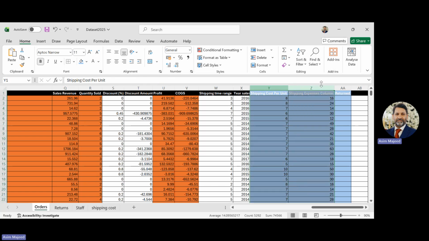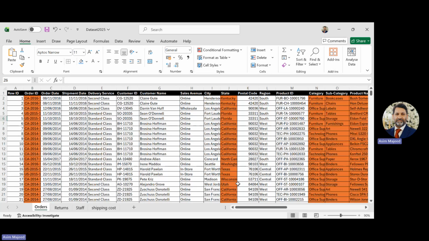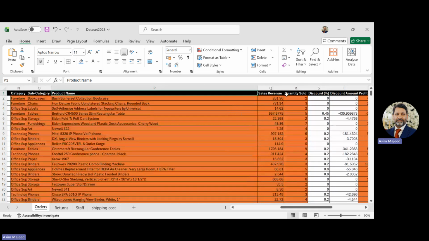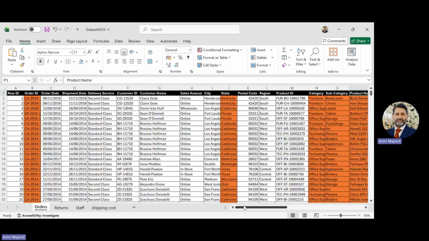Okay, so I'm just going to delete the values which we have created, because I'm going to perform these again for you guys. There we go. So this data is absolutely available. Again, I'm just going to repeat. We have order ID, state, category, subcategory, product name, and then sales revenue, quantity sold, and then profit, and then COGS. So these are the columns which we have available.